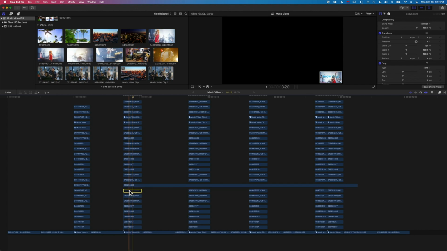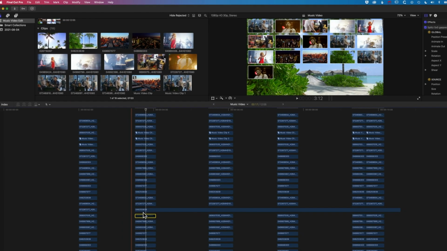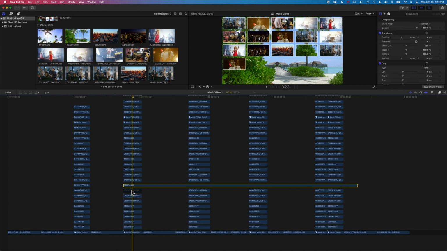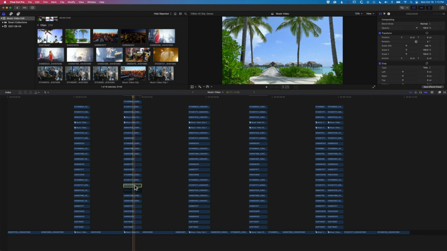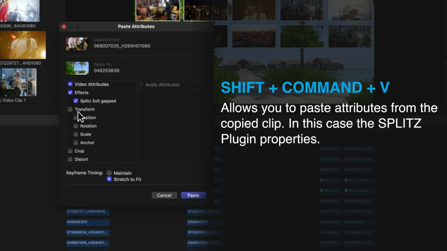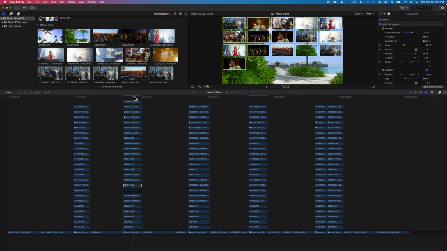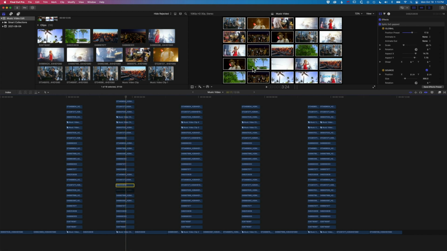And now what I'm going to do is select this clip, go to Edit and Copy, and then select my new clip. So I've copied the disabled clip's properties. And now with my new clip in place there, I will just use Option and the right square bracket to trim that down. And now with this clip selected, I'm going to do Shift, Command, and V, and that is going to paste in the split 5x5 gapped properties that I have on that disabled clip. And now you can see I can replace that clip, so it's this clip on the fourth row, second in here, with that new clip by copying and pasting those attributes from one clip to another. So I can make selections and jump between different clips quickly by copying and pasting those attributes as I decide which clip I want to drop into certain parts of my video here.